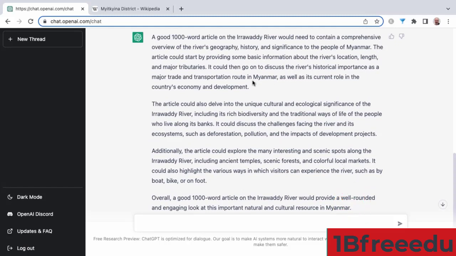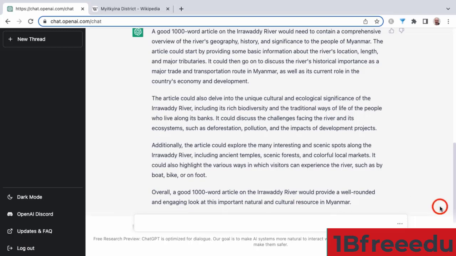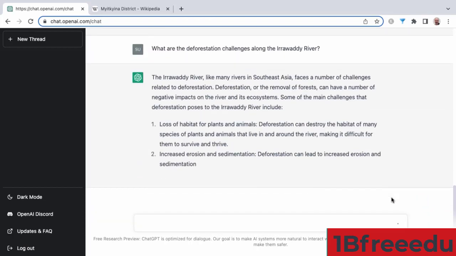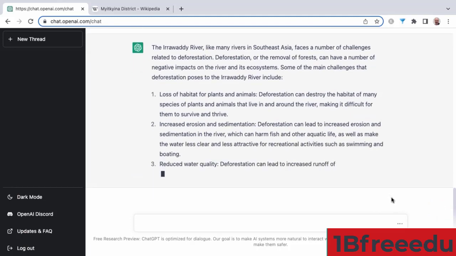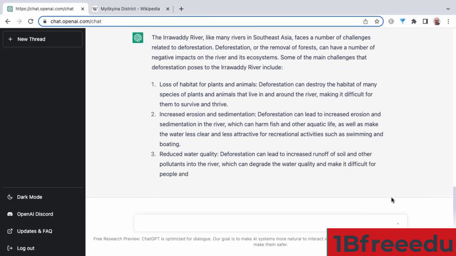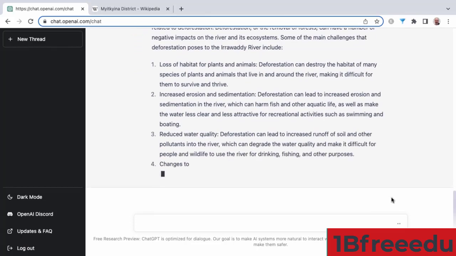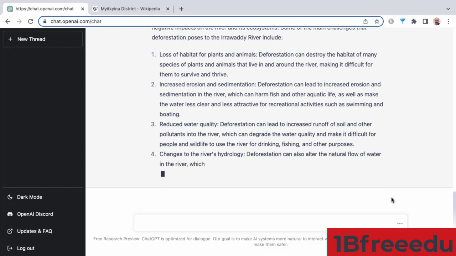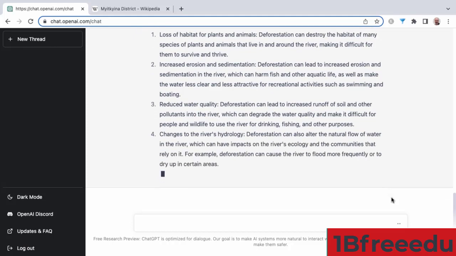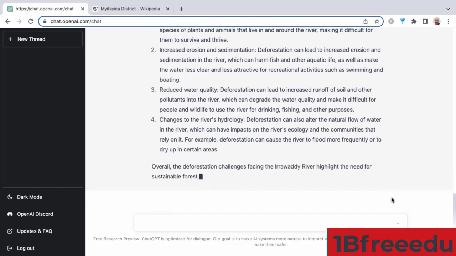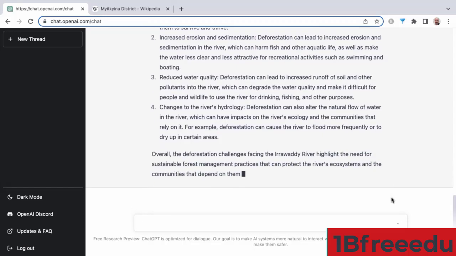You could decide to really focus on one significant thing here. You could look at what are the deforestation challenges along the Irrawaddy River, and I'll hit the down arrow to see this generate. And so bear in mind that all of this content that's being generated right now is just from one specific topic or item from the idea generation portion of what a good 1,000-word article may contain. It's given me a list here of several different challenges related to deforestation specifically to this particular river. I'll leave it to you to read this or try this out on your own.